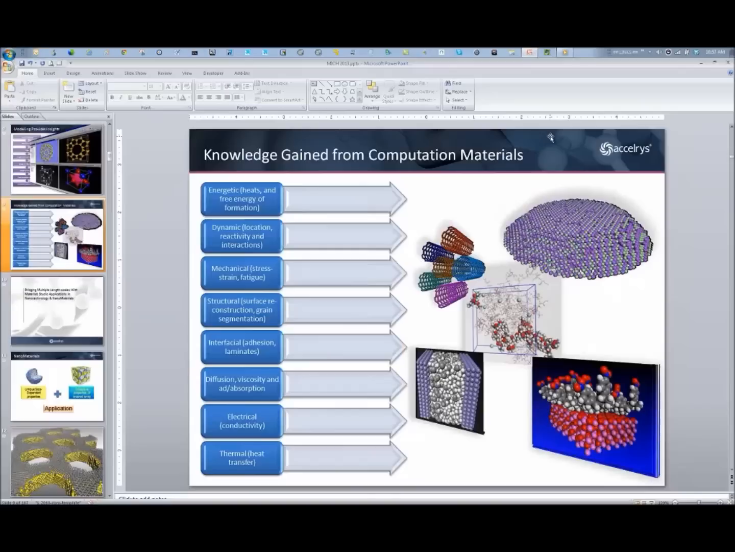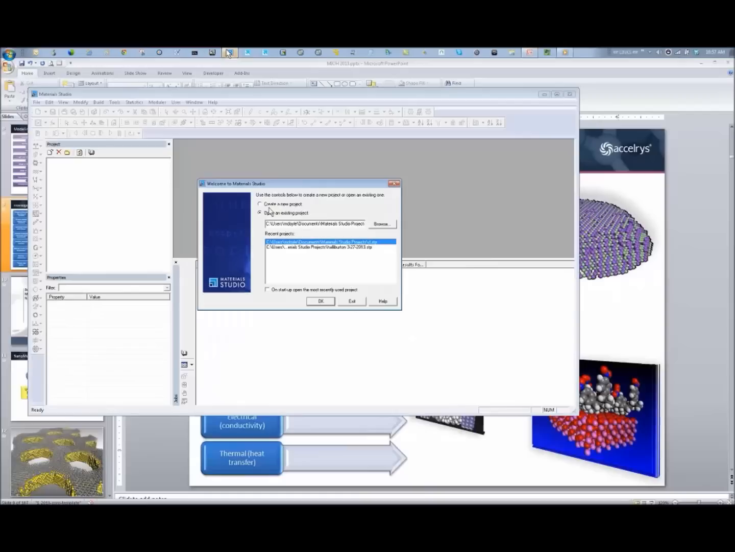quantum mechanical, right, through to atomistic, force field based, through to mesoscale and macroscale. There are a series of, and I'll just actually pop it up and show you them very quickly so everyone understands what I'm talking about, right?